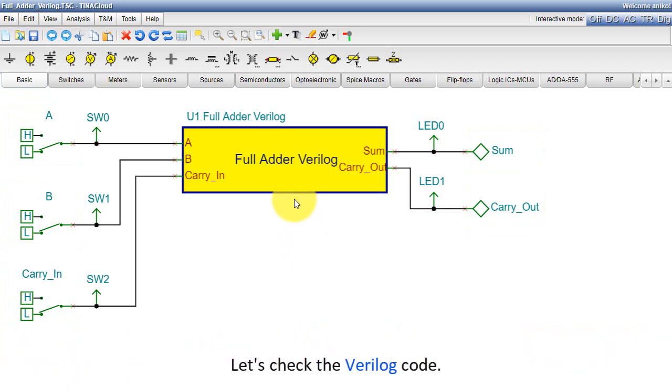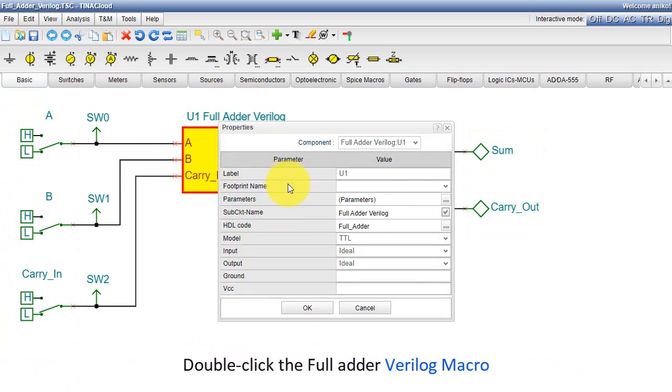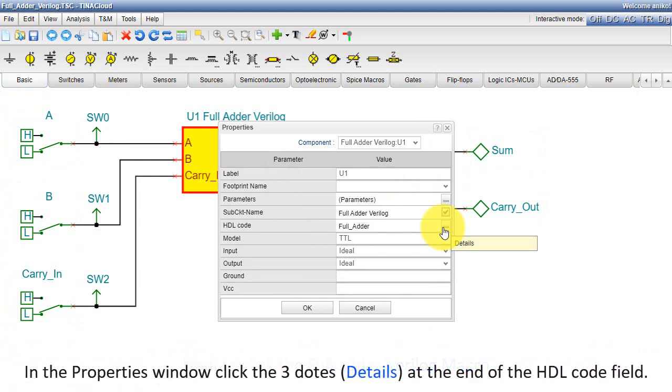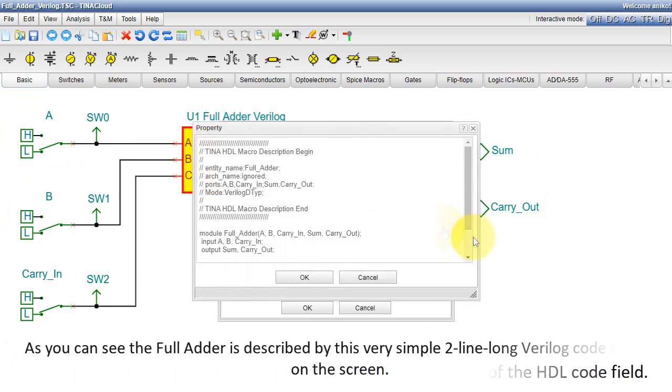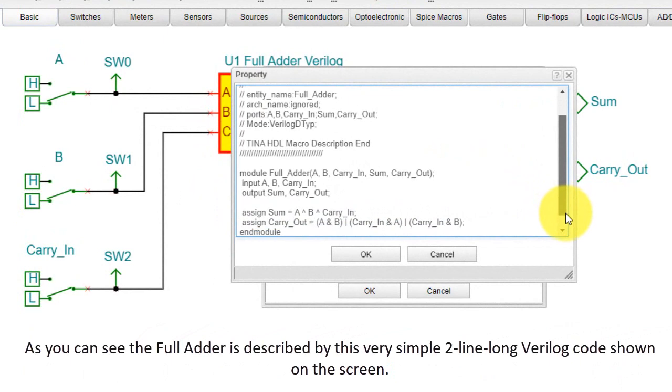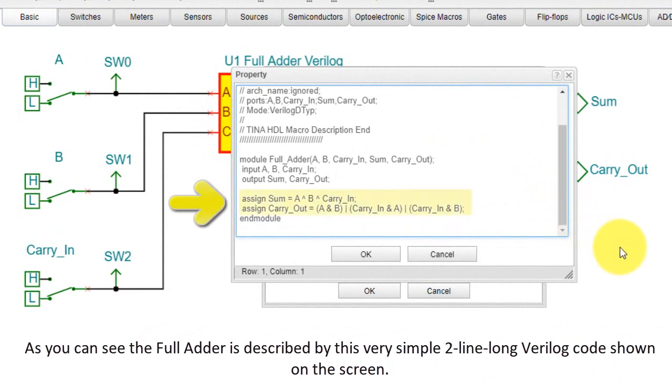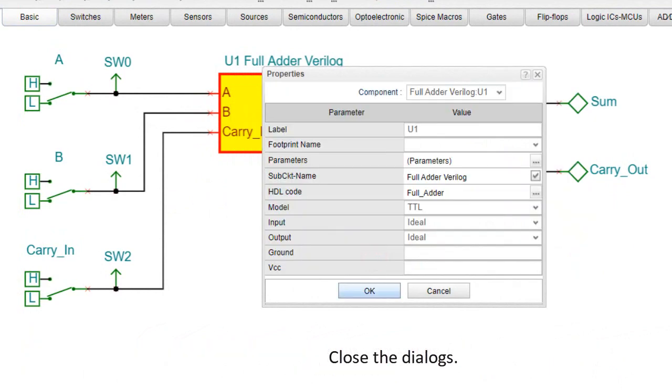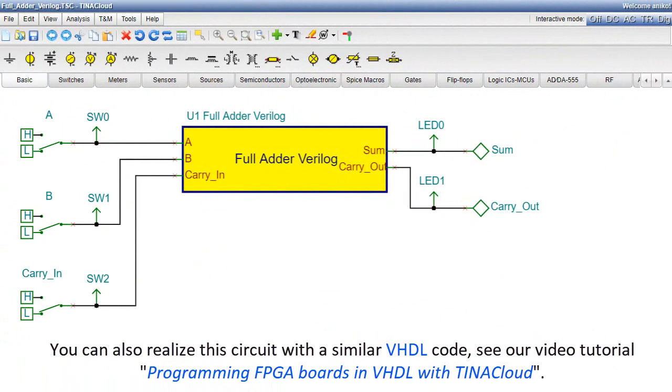Let's check the Verilog code. Double-click the full adder Verilog macro. In the Properties window, click the three dots, Details, at the end of the HDL code field. As you can see, the full adder is described by this very simple 2-line long Verilog code shown on the screen. Close the dialogues. You can also realize this circuit with a similar VHDL code. See our video tutorial Programming FPGA Boards in VHDL with TINACloud.